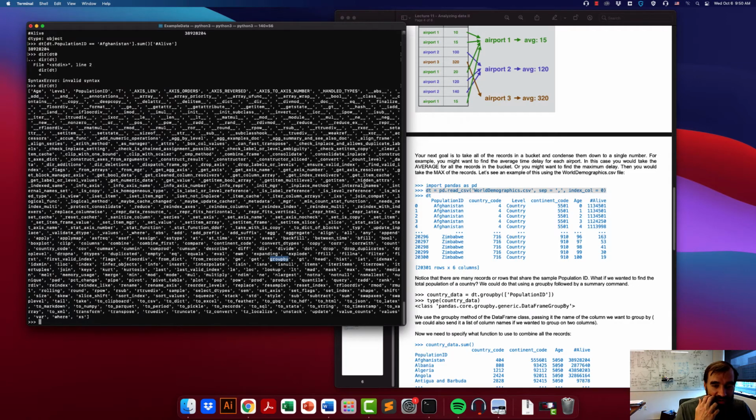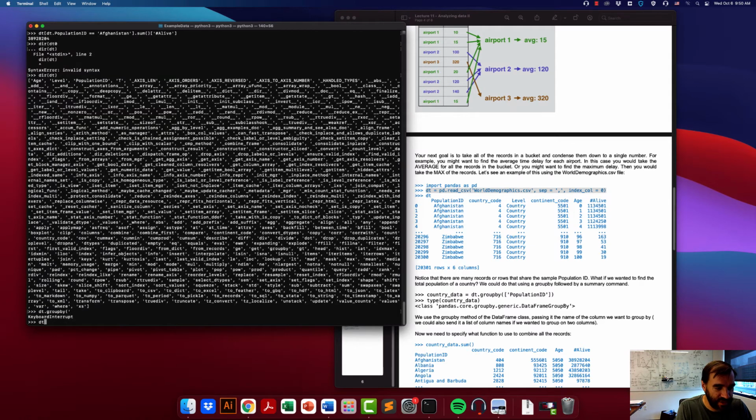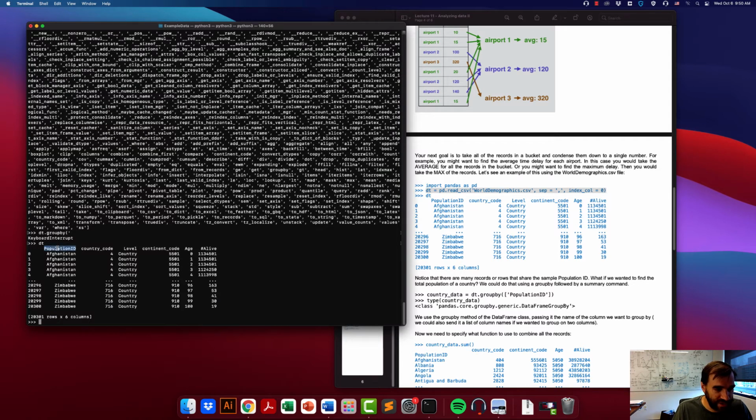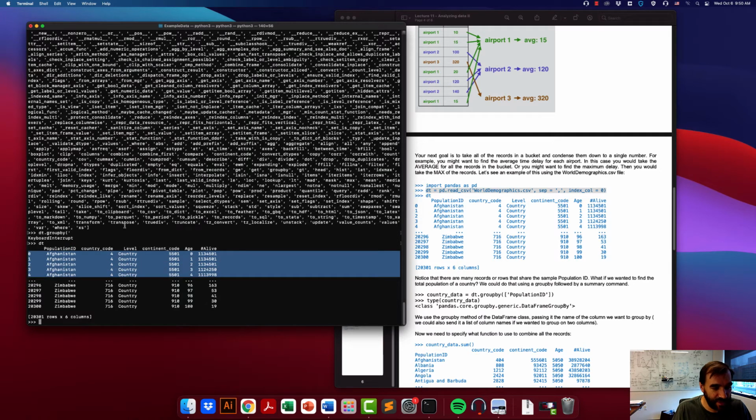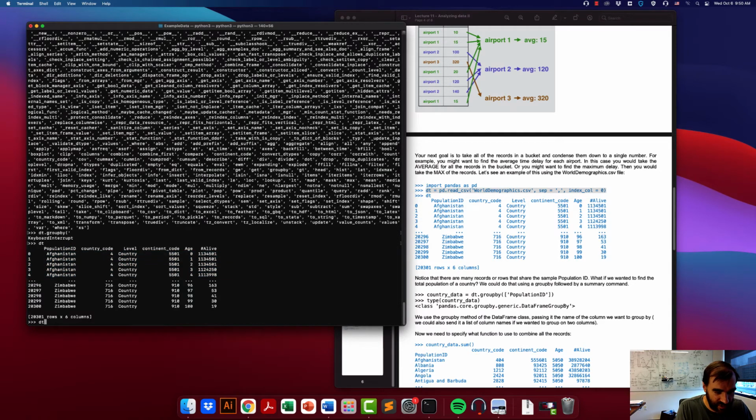So each data frame has this method called group by that allows you to group records together. So you run the method, and then what you have to send it is the name of the column that you want to use to group things together. So we want to use population ID because we want all of the records that have the same population ID to be grouped together. And so we send it the name of that column.